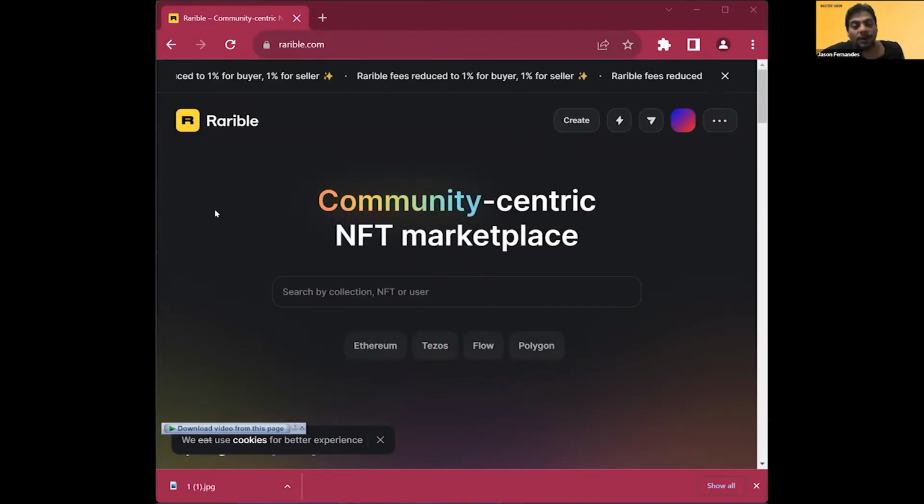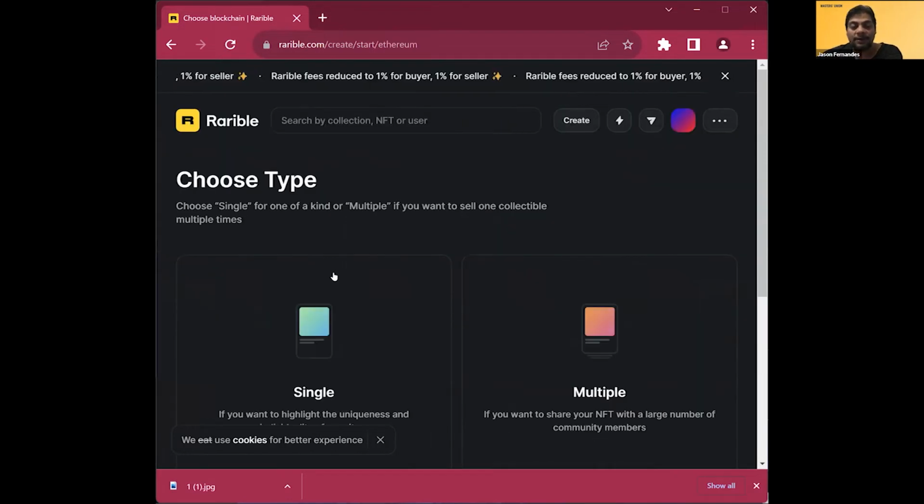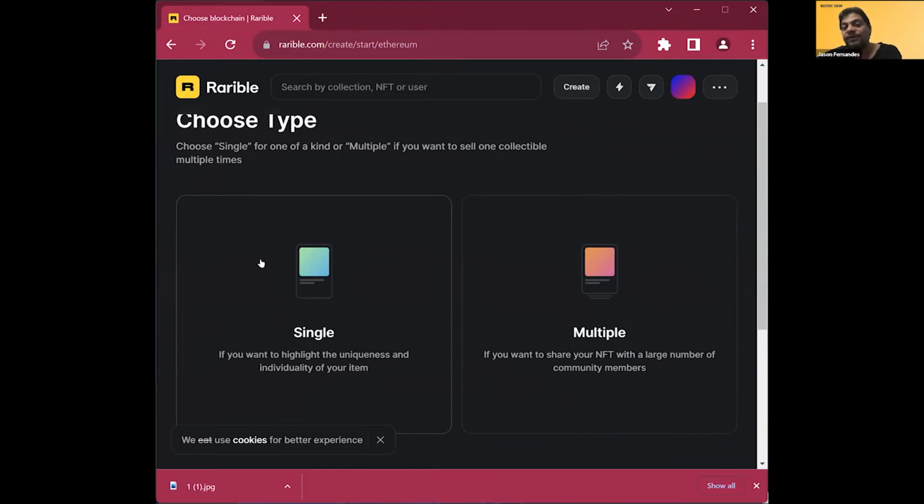Okay, so we're now going to create one. There are a few options. Based on which wallets you have signed up with and added the information for within your MetaMask, you can create on Ethereum. You could also create on the Polygon blockchain, Tezos, or Flow. We're going to create on Ethereum for now. There are two different options.